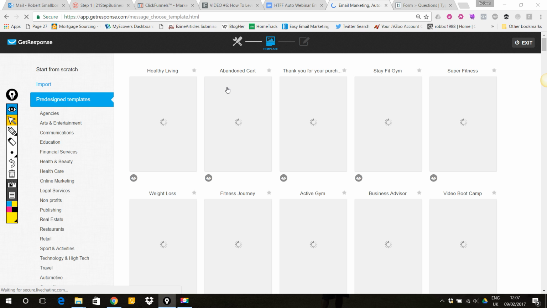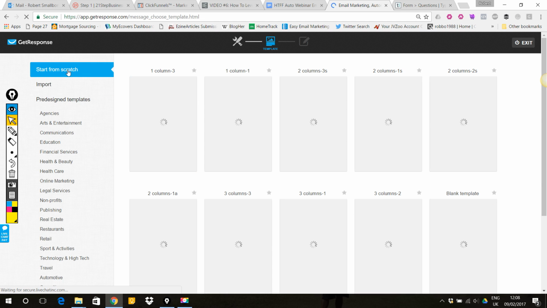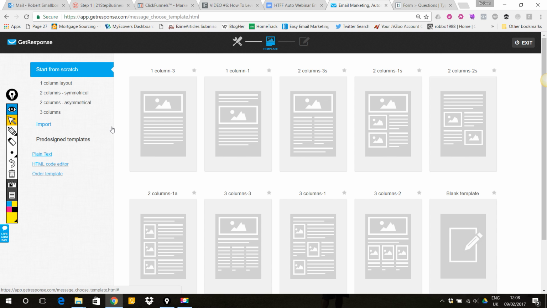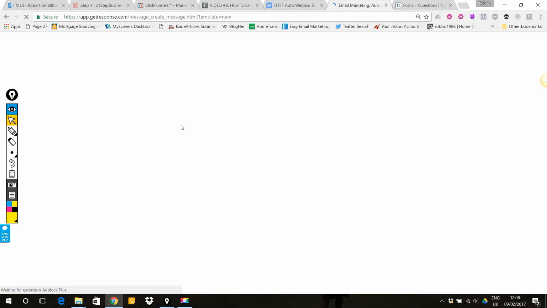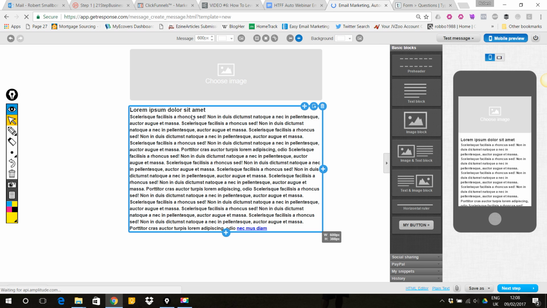Now one thing that's important is, this looks very head scratching, it's really not. One thing that you must do, if we click on start from scratch in the top left, go into one column, the top one basically, one column -3, we click on this. This is a layout we are always wanting to use on GetResponse, purely because it adapts to both the desktop, if you read it on desktop, and the mobile.